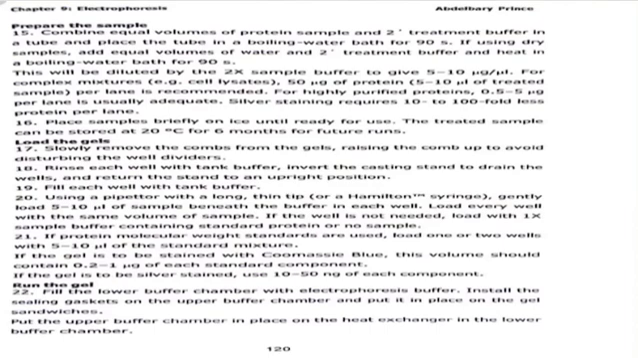50 microgram of protein (5 to 10 microliter of treated sample). Purified protein is recommended for highly purified protein. 0.5 to 5 microgram per lane is usually adequate. Silver staining requires 10 to 100 fold less protein per lane. 16. Place sample briefly on ice until ready for use. The treated sample can be stored at minus 20 degrees Celsius for 6 months before future runs.